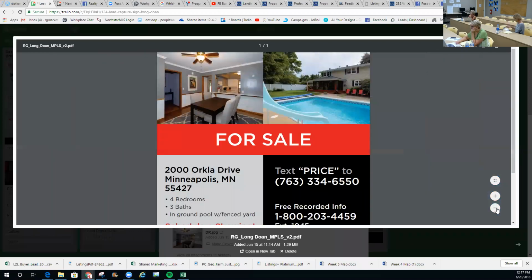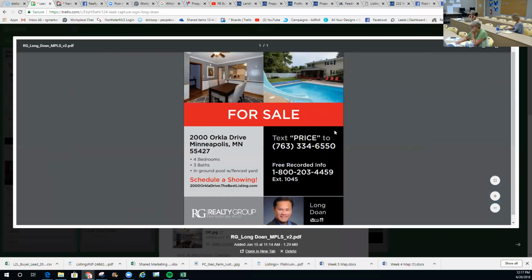And for me, I don't like to look at all those numbers and try to figure that out. But text value to 763 and a local phone number, I'm probably going to call that before the other one. So this right here is the call action version of that, where you can put an actual word instead of a number. Yeah, text price to or text value to.